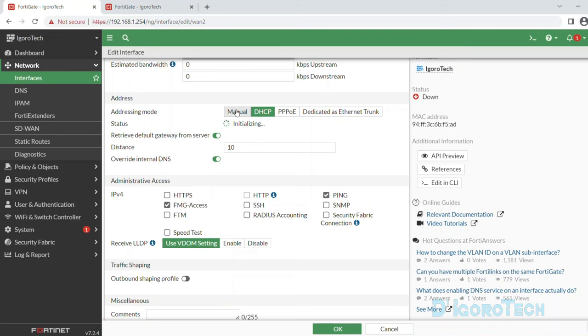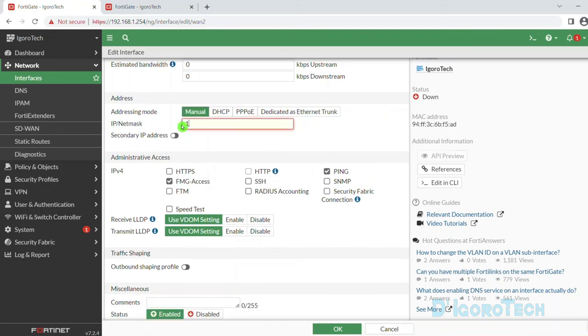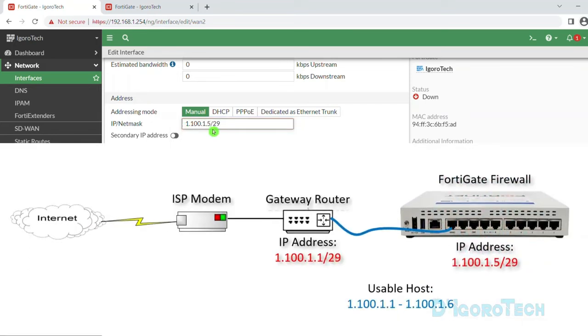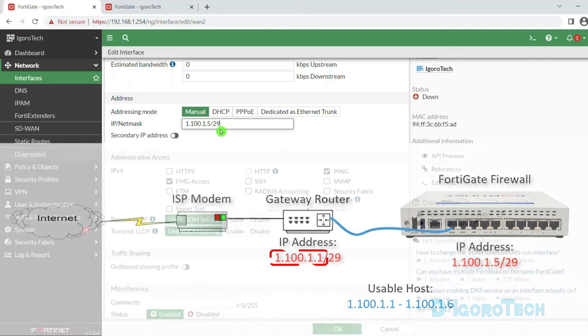Now, click Manual. Enter your desired IP address, but make sure it is in the same subnet as the ISP or your WAN gateway router. I used 1.100.1.5 with /29 subnet mask because it must be on the same subnet as my gateway router, which is 1.100.1.1 with /29 subnet mask. /29 has 6 usable hosts, so I can use any IP from .1 to .6, except for .1 because it's already been used by my gateway router. We cannot assign an IP address which has already been used.